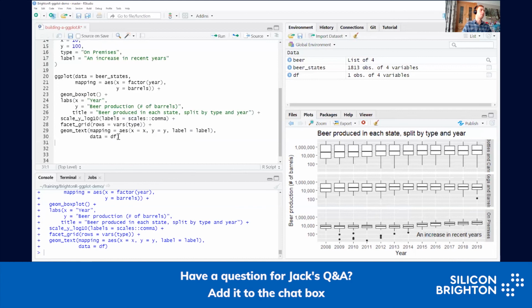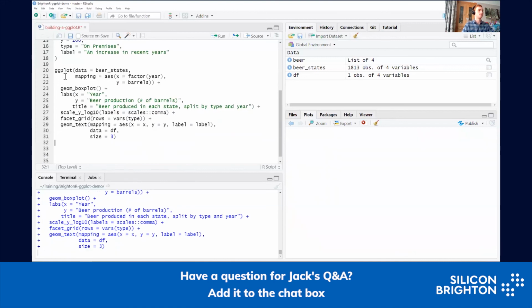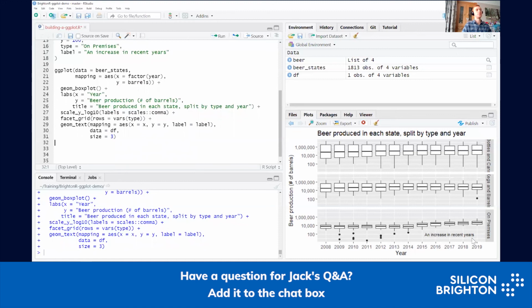You can maybe mess around with the size of the text by using the argument size. So say we wanted it to be size 3. You can see that's made it a lot smaller, for example.